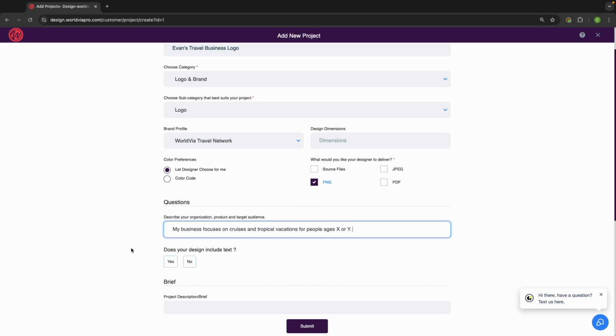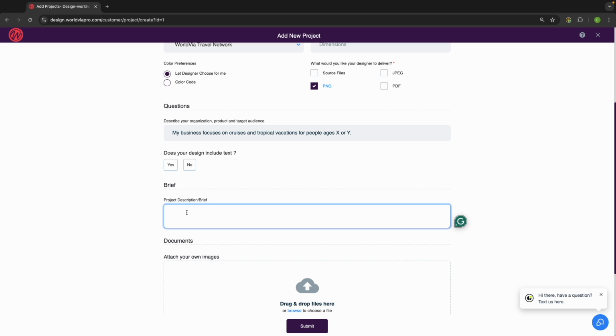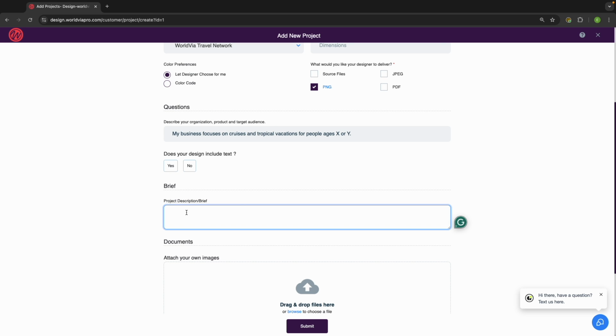Does your design include text? Most likely, yes. Again, in the brief, I would even recommend, even if you're not using a platform like this, write this out. Create a small outline for how you're going to design. It'll get you thinking, and it might even get you some new ideas for how you market yourself.